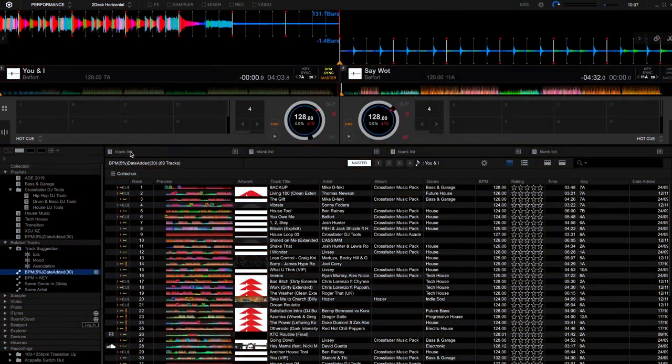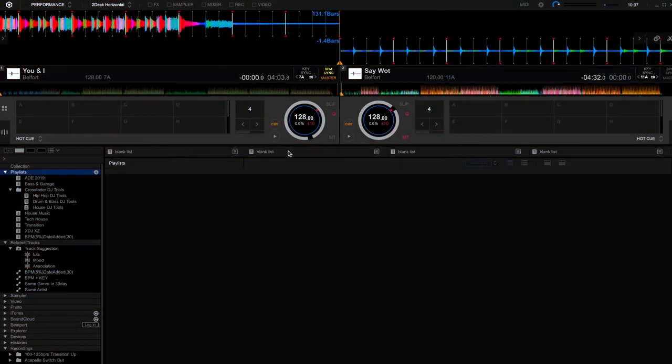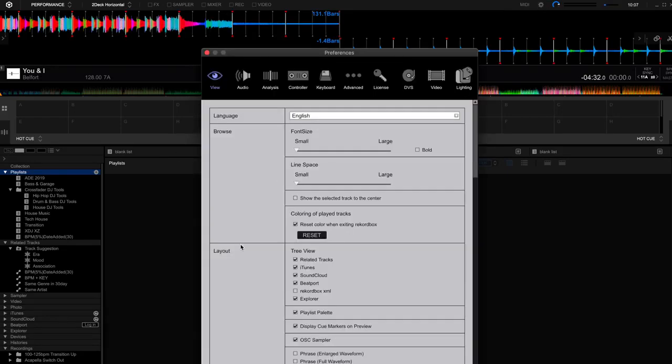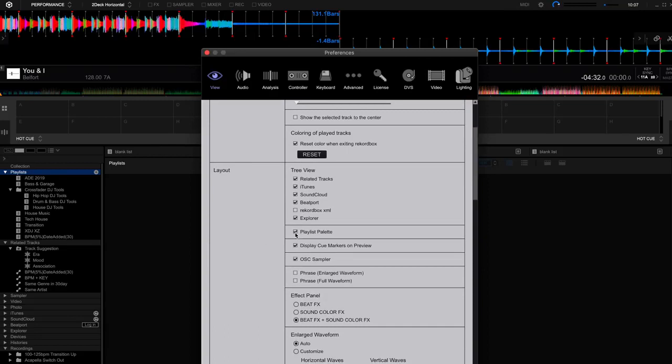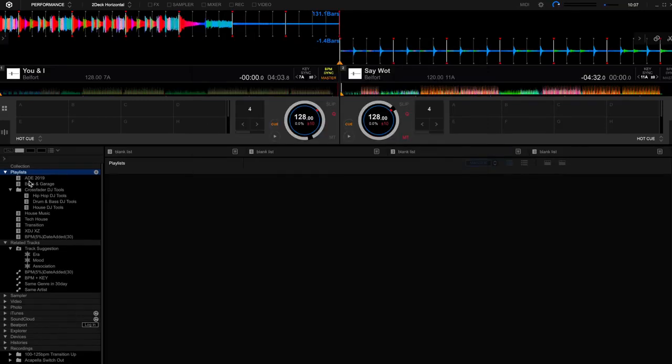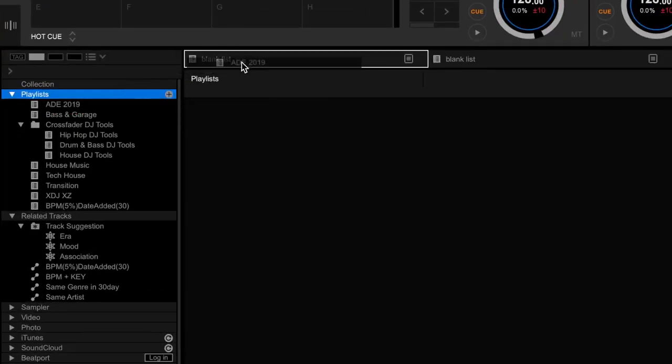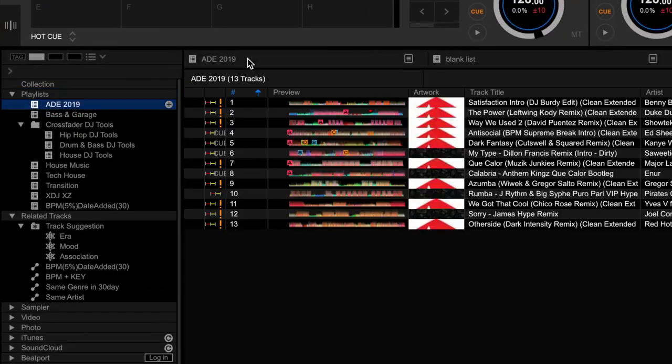You'll notice along the top of the library here we have these things called blank lists, and if I click on them, nothing really happens because they're empty. If you can't see this panel, just go back to your gear icon, go down to the layout and make sure you've got playlist palette selected, and that's this palette here. Then you can do something as simple as drag a playlist onto a palette, and when you click it, it will jump as a shortcut to that playlist.